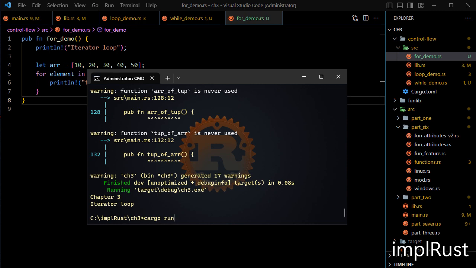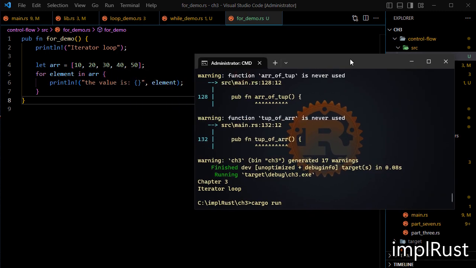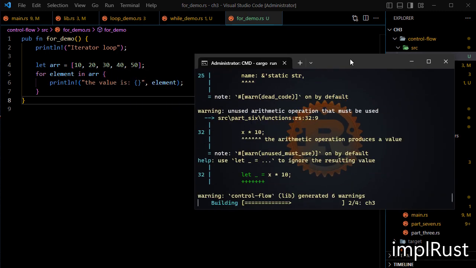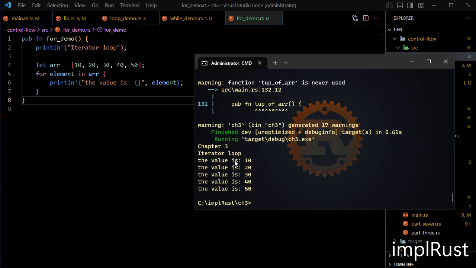Now let's run the program. For that I call this function from main.rs. See, we have got printed all 5 elements.